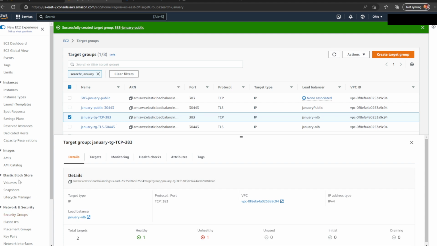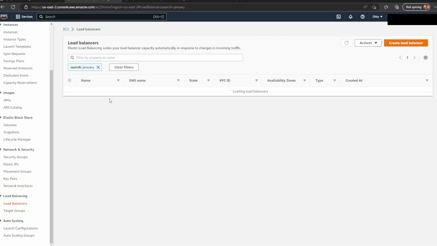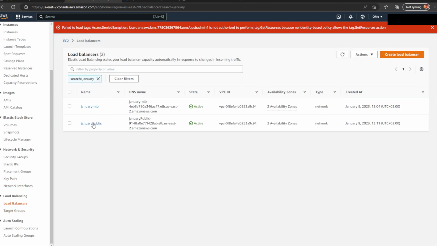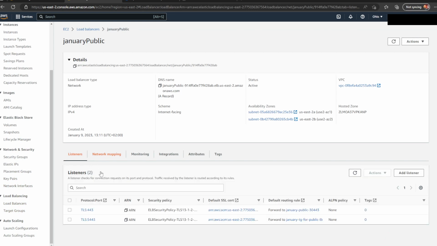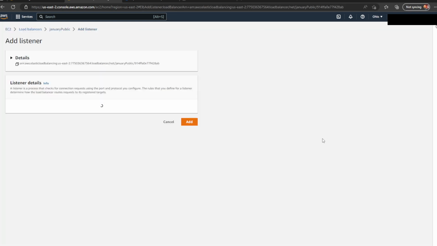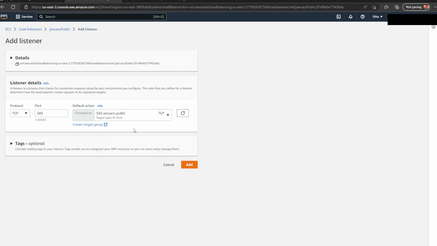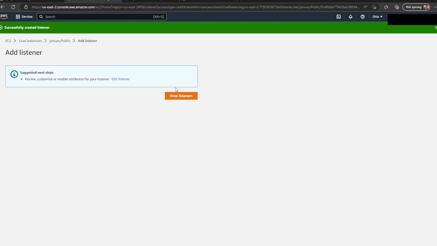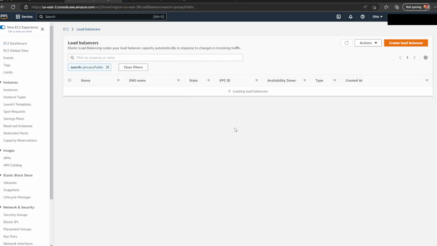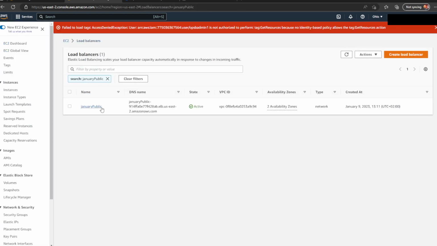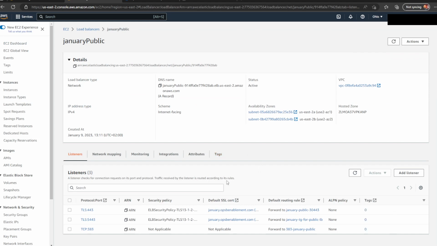But now when we go to our load balancers, I'll take the public one, January public, and I'll add a listener from the list. TCP 383, select a target group. I select the one that I created and I click on add. Okay, so now I have 3 listeners in my public load balancer. One of them is for port 383.